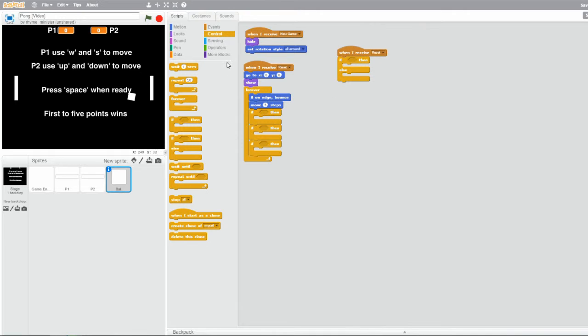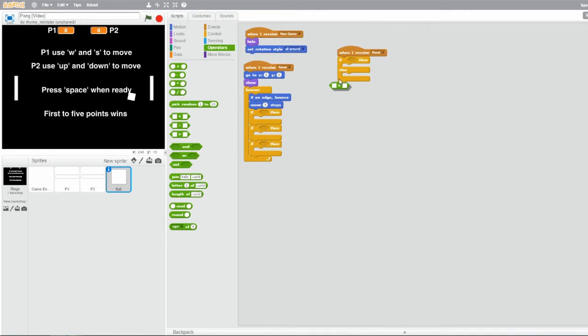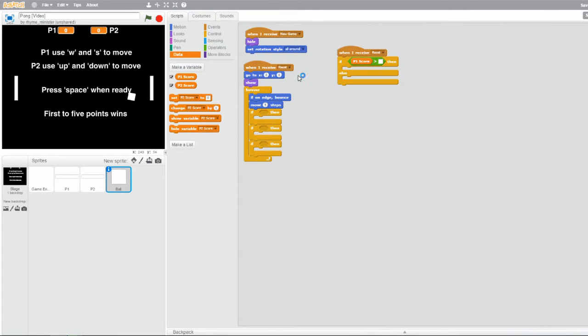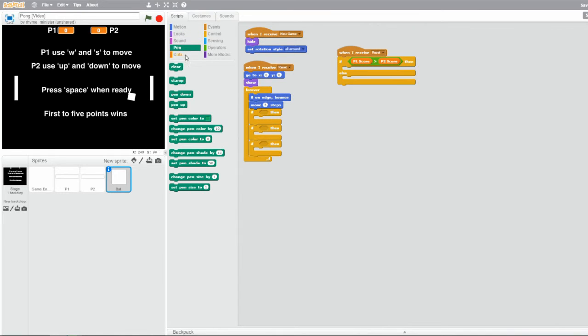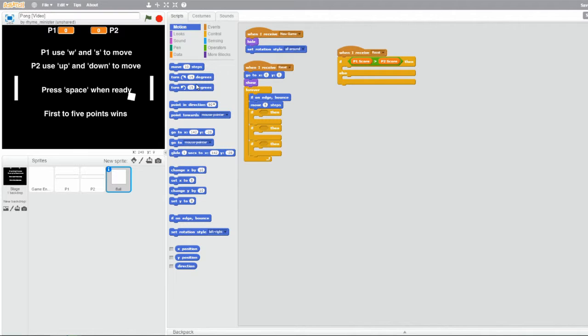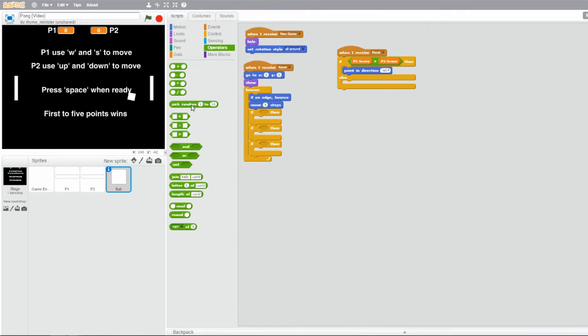So if player 1 score is greater than the player 2 score, that is to say if player 1 has got more points, then we're going to point in a direction that's facing to the left. So that way player 2 gets a little bit of an advantage if they're behind. So we'll point in direction left. But if it was just to go dead straight left, that would be kind of boring and kind of easy for player 1. So we're going to use our random numbers here.